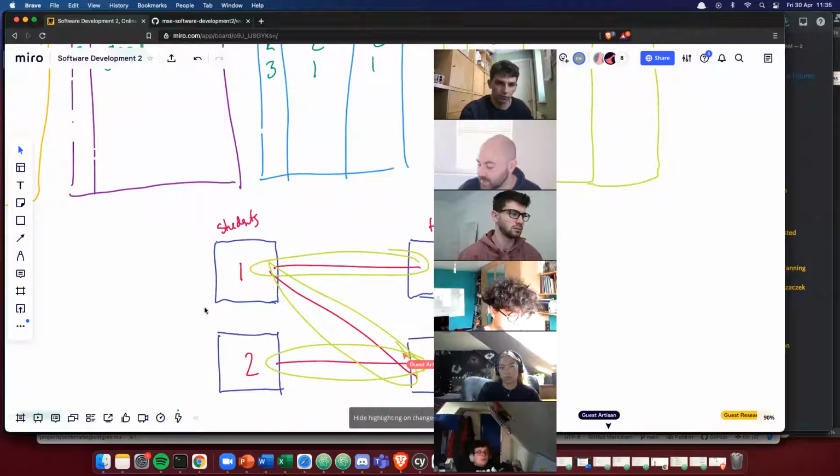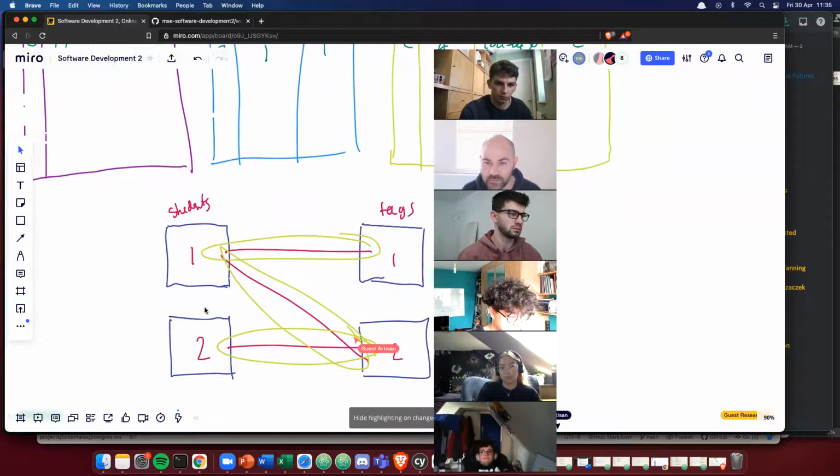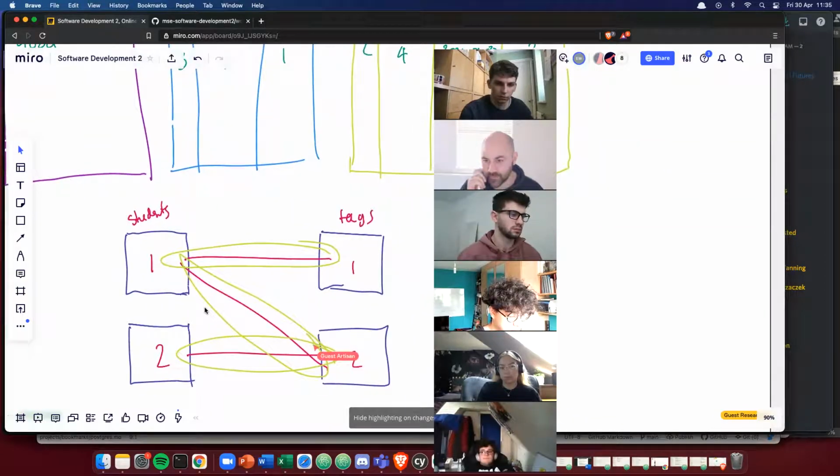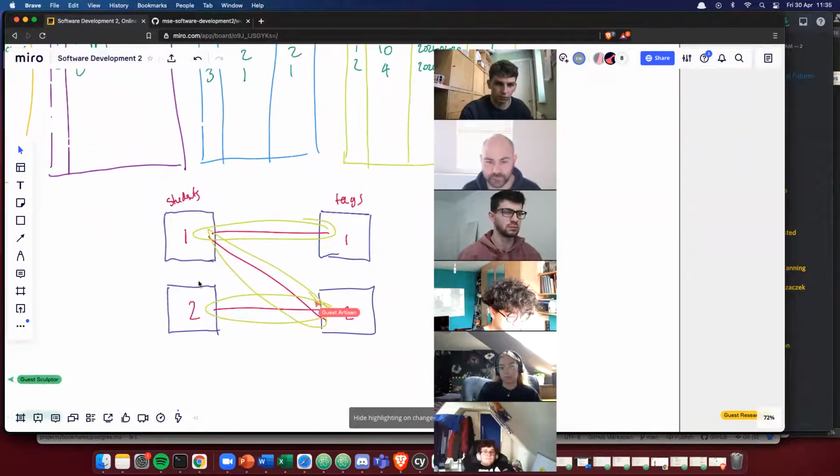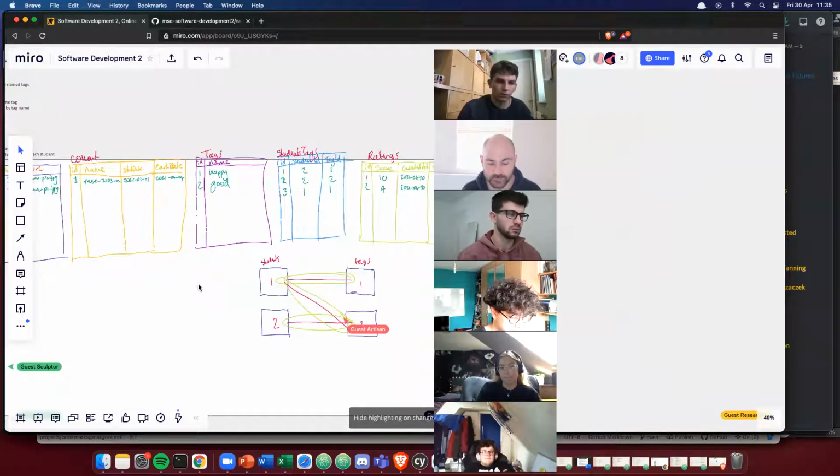So we have a students table, we have a tags table, and we have a table to hold the red lines, the relationships between a student and a tag. Yeah, cool. Many to many. Otherwise, also seen denoted like that in Unified Modeling Language, UML.